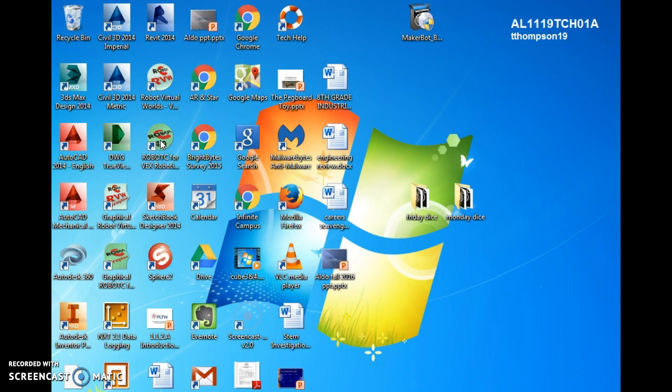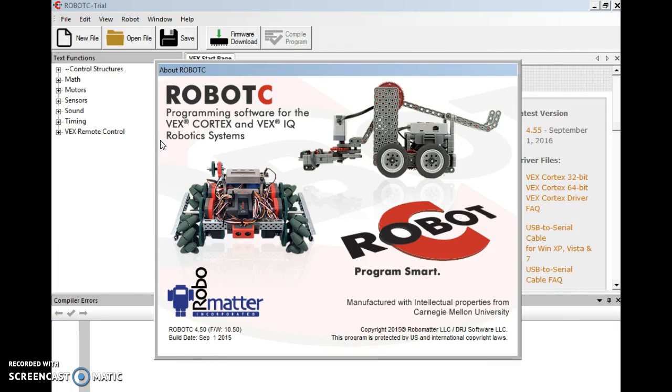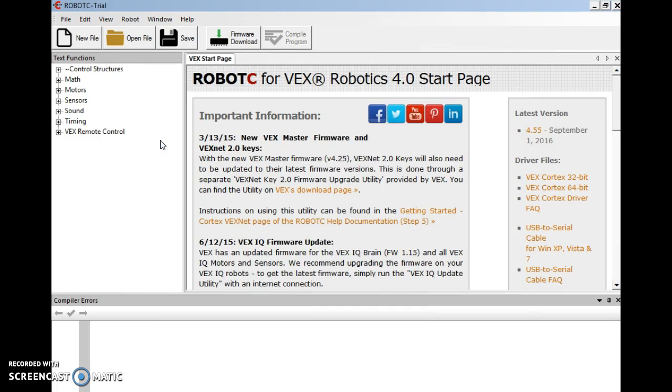And what we found out in the lab is there's 2 or 3 computers that don't have Robot C on them. If that's the case, we're going to have to move you around a little bit. I think we're working through that and figuring out which computers you need. But be aware, if you don't see Robot C for Vex Robotics on your desktop, come find me and we'll get you started at a different computer.